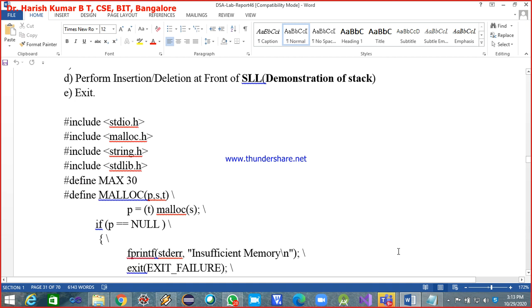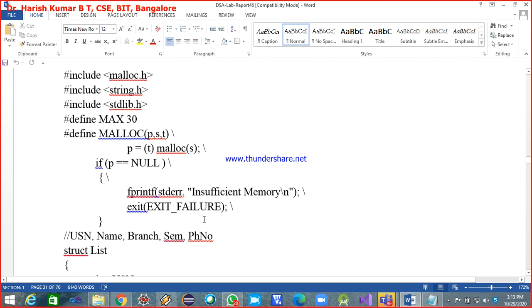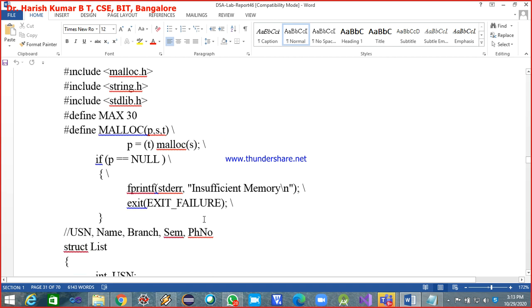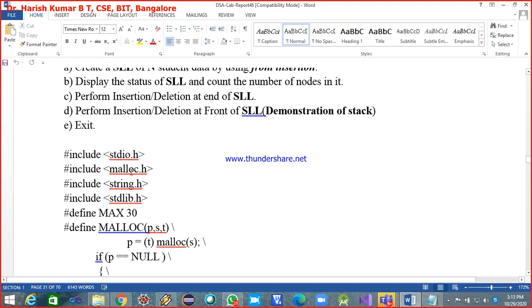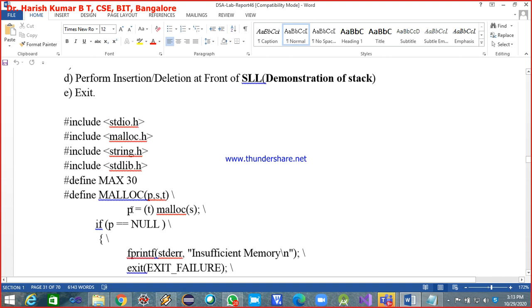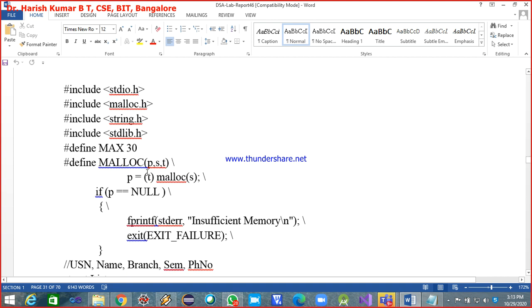Yes, sir. As I was explaining in yesterday's class, these are the header files that are included. We include malloc.h, string.h, stdlib.h, and then we define a macro with the name max and initialize it to 30. Then we define one more macro with the name malloc, and these are the arguments that are being passed to the malloc function.